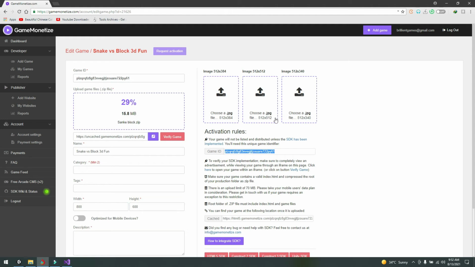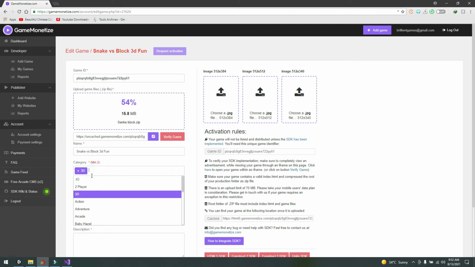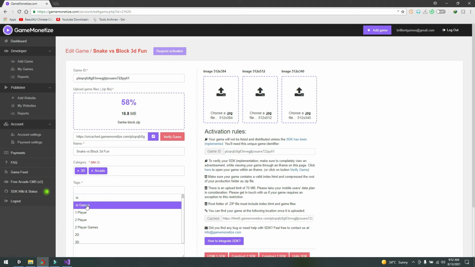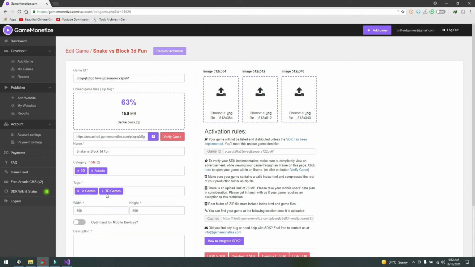I will tell you other things. You have to upload some images, like 512 multiplied by 384 for the icon, and 512 by 512, and 512 multiplied by 340. Then you also need to give the category of your game, like 3D and archer. You can give any tags like 3D game and so on.